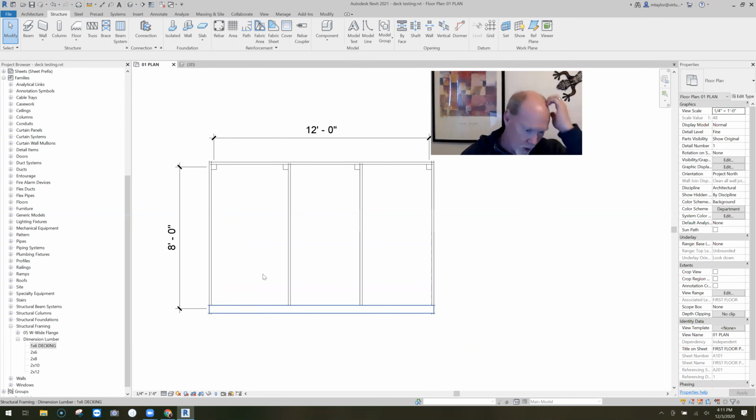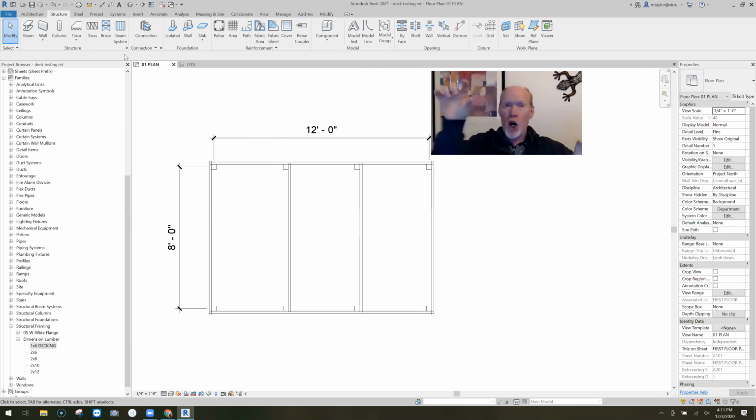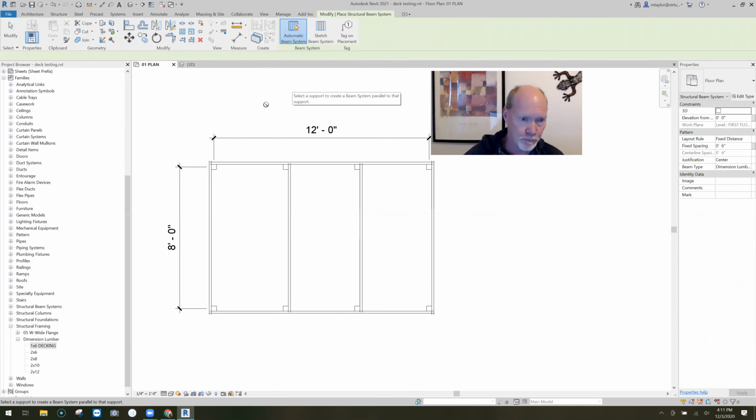Delete deck boards. Okay. I know we took the time to put them on there, and I'm going to show you a better way to do it. There's a beam system. A beam system is like drawing a floor out, but it puts all the beams in for you and all you have to do is draw the perimeter, okay? So I'm going to say beam system, okay?